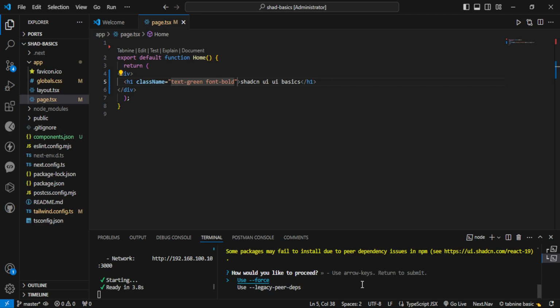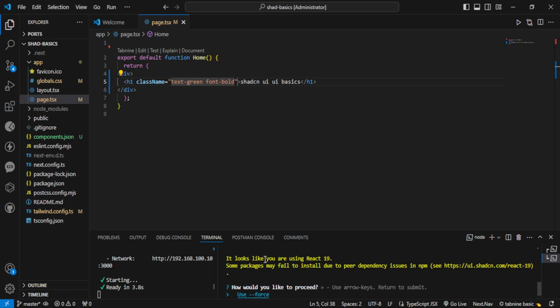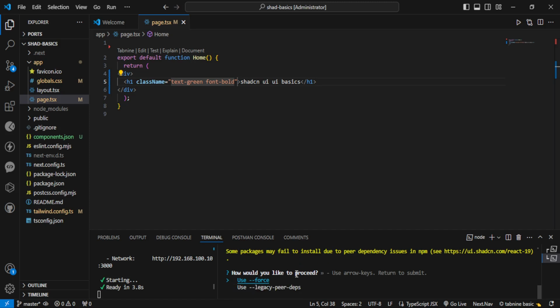Okay, we are running into a problem here. It tells us that since we are using the latest version of React, which is React 19, we need to solve a problem here. Some variables have been changed, and therefore we can just press enter. We can use force to ensure that they're installed correctly. So don't worry when you see that message. Just press enter because it is addressed inside the documentation.